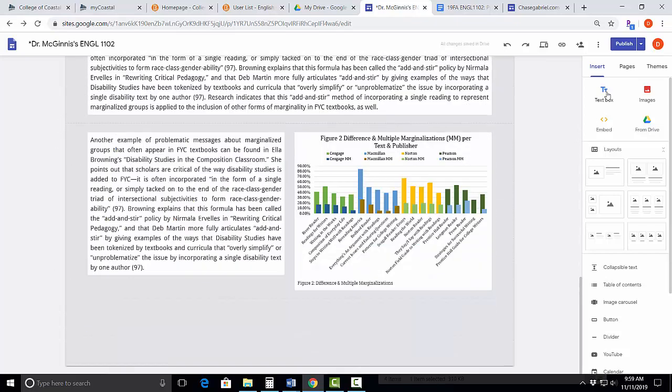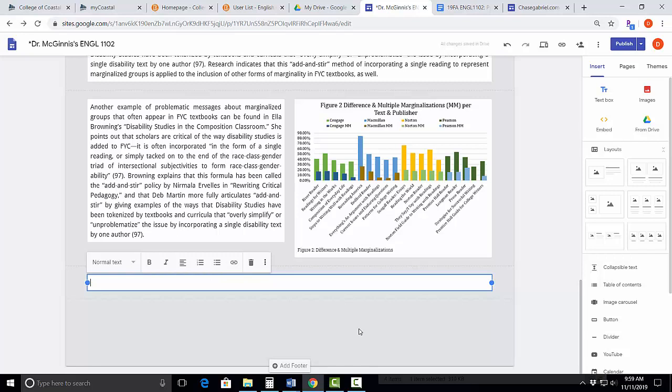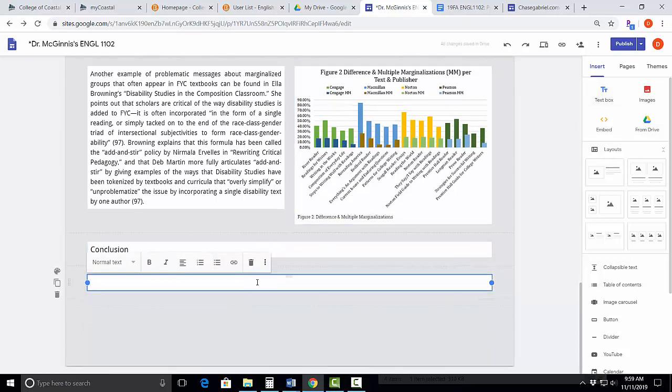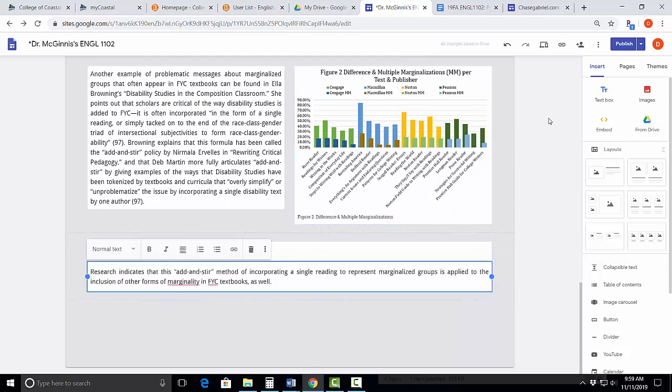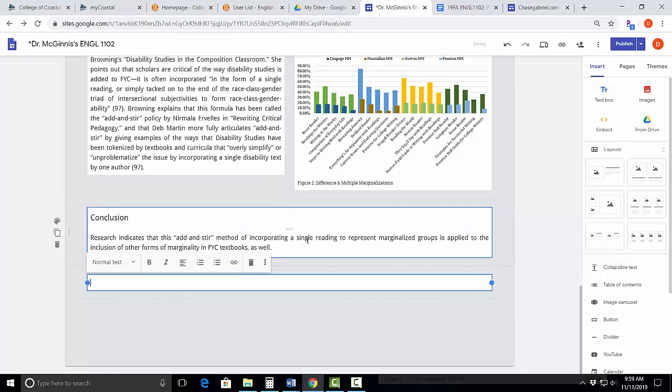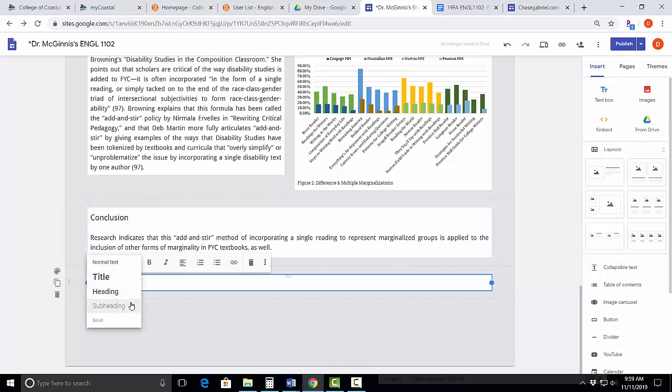Let's go ahead and finish this up. So we will have our conclusion, and we will make that a subheading, text box, drag them together, paste in your conclusion, and then finally a text box, and you want your works cited, and we'll make that a subheading.